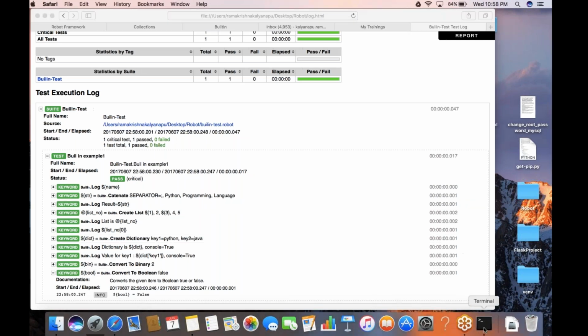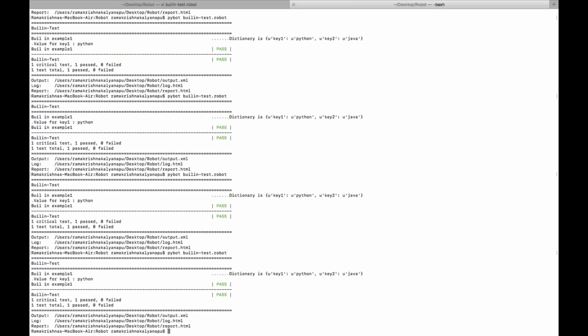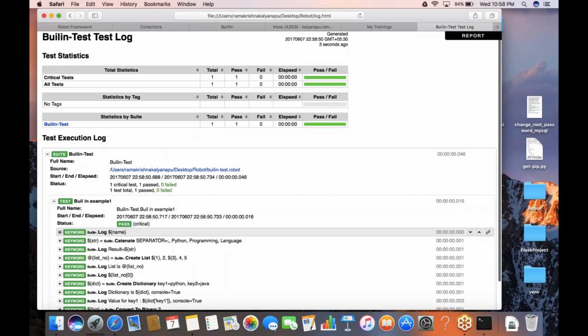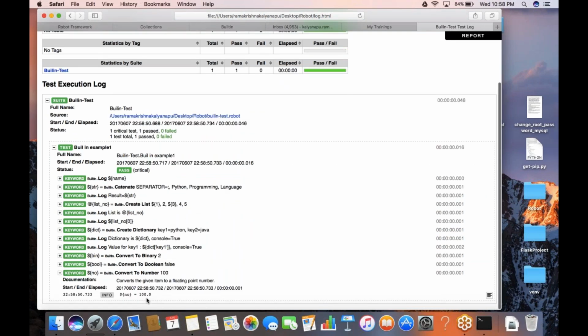So similar to this you can convert booleans. So if you want to convert a number, you can give convert to number equal to some 100. Okay, 100, so it is converted to the number 100, a decimal number. It is showing 100 or 0.